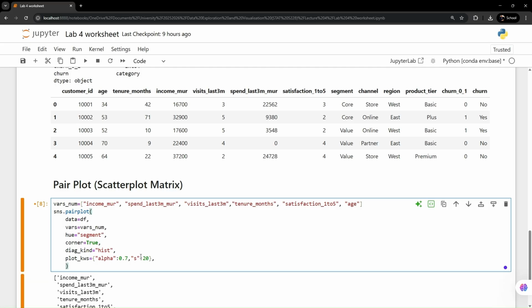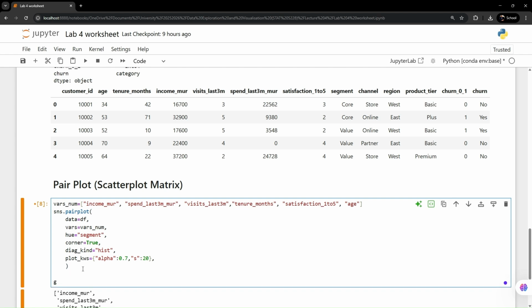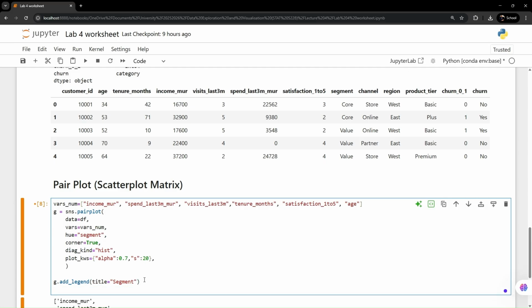So we can plot that, but before that, let's do g. I need to put a name here. g equal to sns. So let's put g equal to g.add_legend. We want to add the legend here, and we want to give a title to the legend. The legend will be in terms of different colors, and it will be referred to as a segment. So you are putting a title to your legend because you are using segment as you recorded here. So the title is equal to segment.